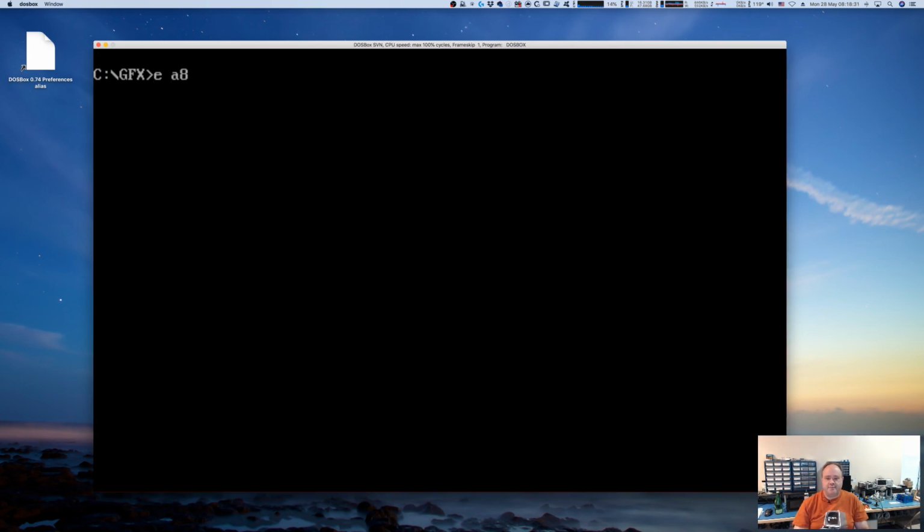Now again, this is the default palette. You can change the palette to be whatever you want it to be. But again, for purposes of demonstration, this shows you what's happening there.